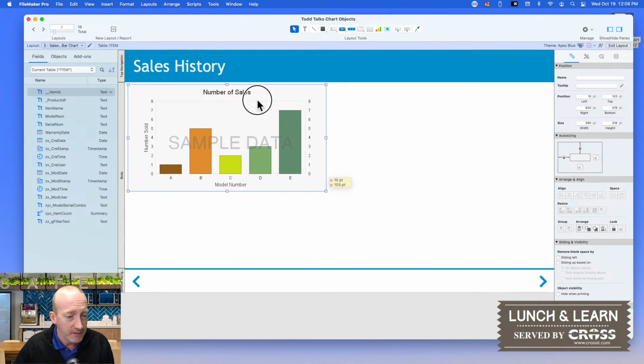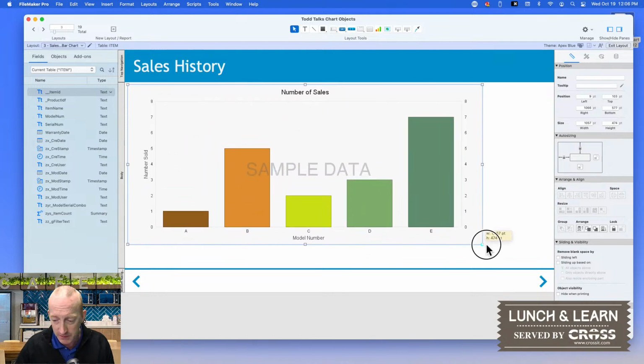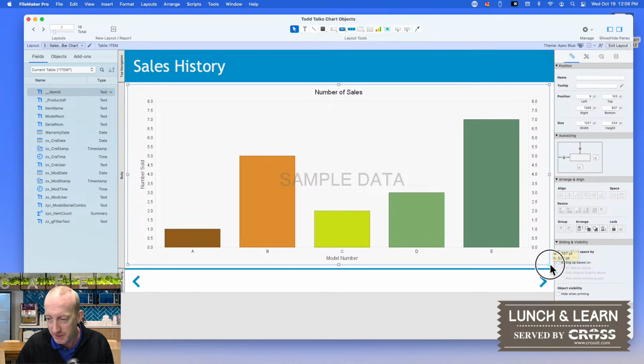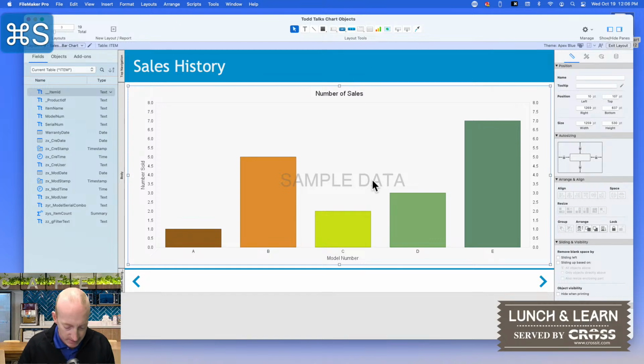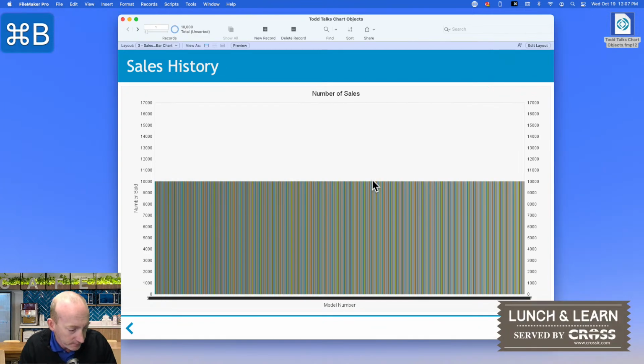And then, as noted, I didn't really do anything with the formatting. I just kind of threw it on the layout. So I'm just going to go ahead and clean that up a little bit. Go ahead and change my anchor point so that it fills the entire space. Go ahead and save that, and now I can drop back into browse mode. All right, and that is not helpful at all.